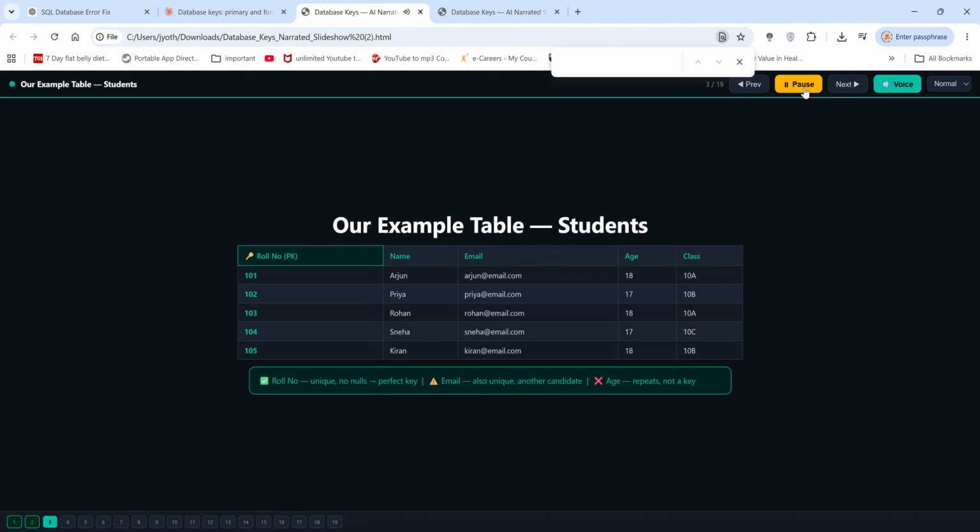Throughout this video we use one table, the students table. Roll number, name, email, age, and class. Notice, roll number is completely unique, 101 to 105, no duplicates. Email is also unique, but age, multiple 18-year-olds. Class, 10A appears twice. Keep this table in mind. All examples come back to this.